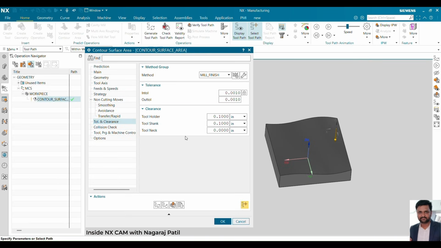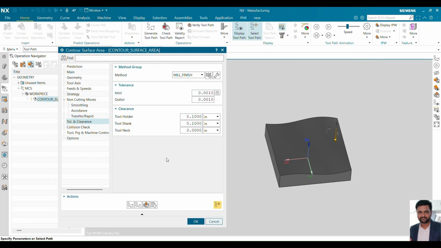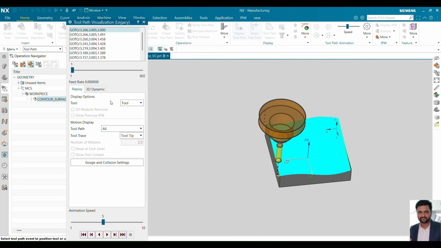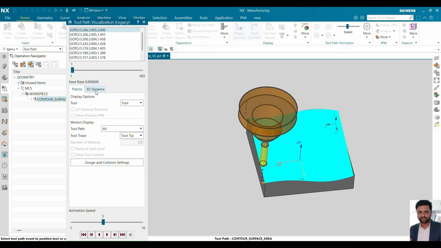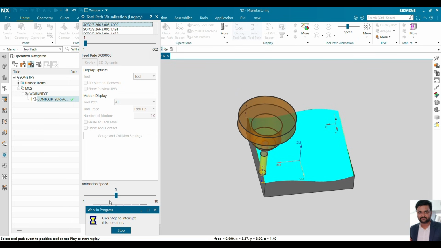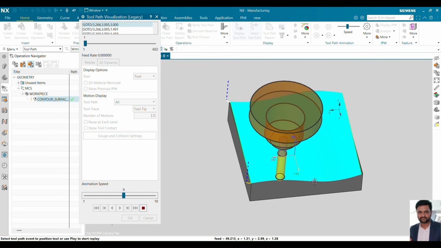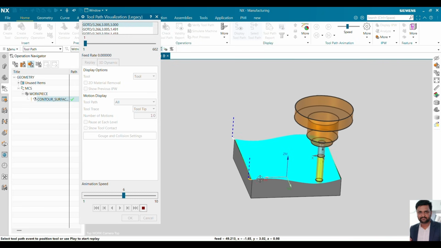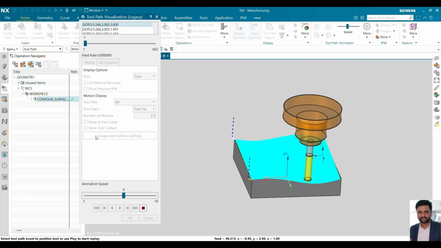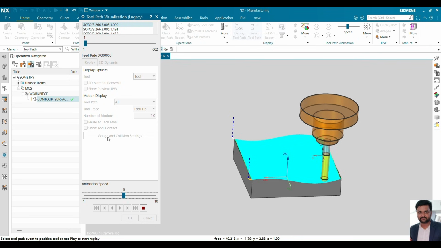Once you set every parameter, then go for verify. Here two things you can do, replay and 3D dynamic. If you want to see how much raw material is left behind, then use 3D dynamic. If you just want to see the tool paths, you can use this option, replay. See how exactly your tool path moves on the surface. And also you can see the feed, coordinate, and other things. If somewhere it is getting collided, that also you can validate by keeping this pause on collision option on.